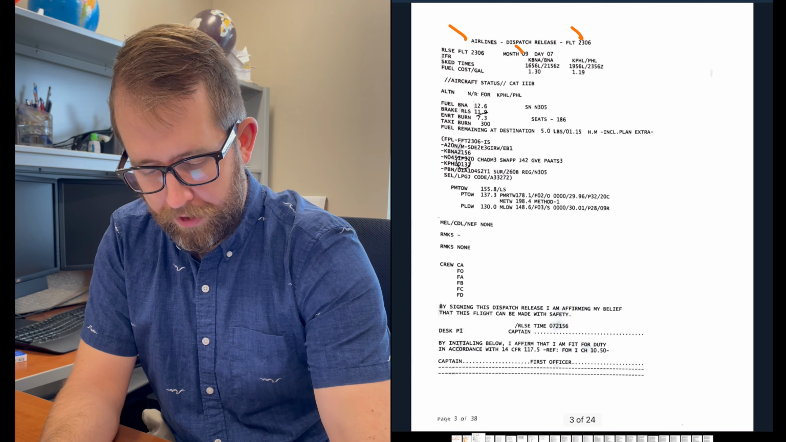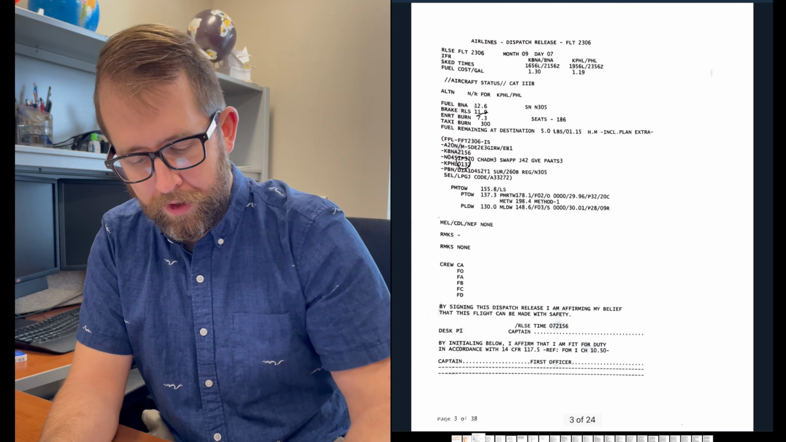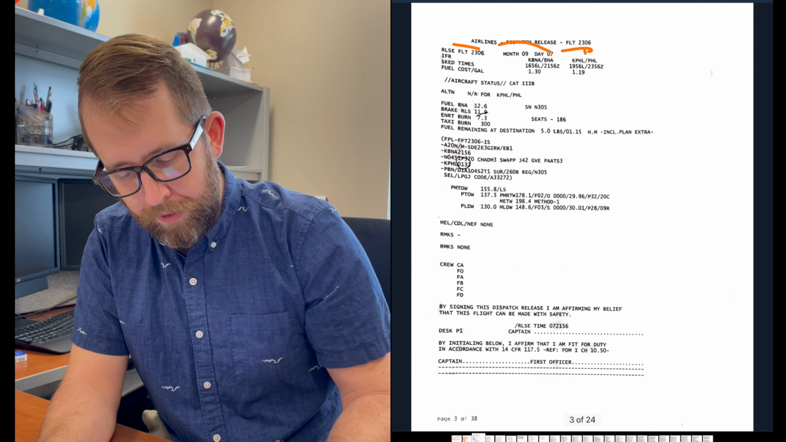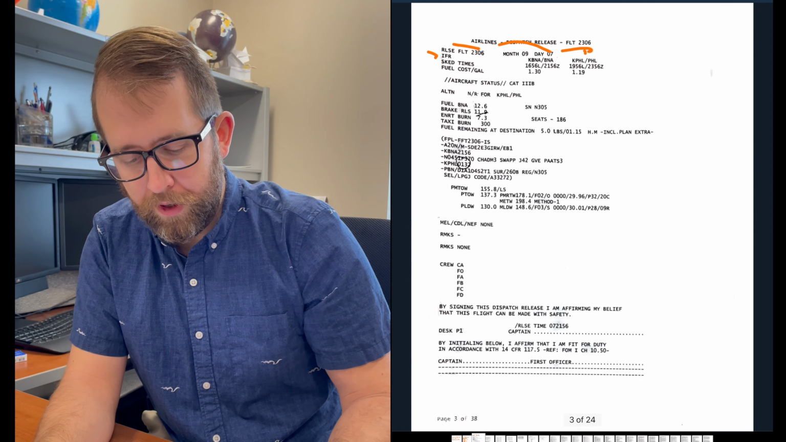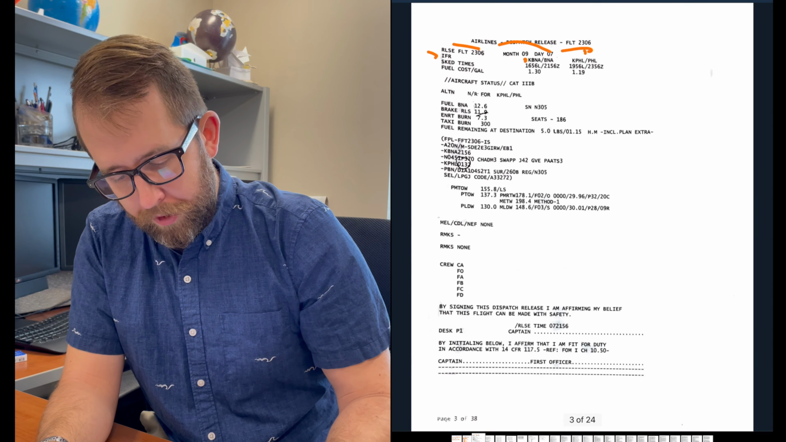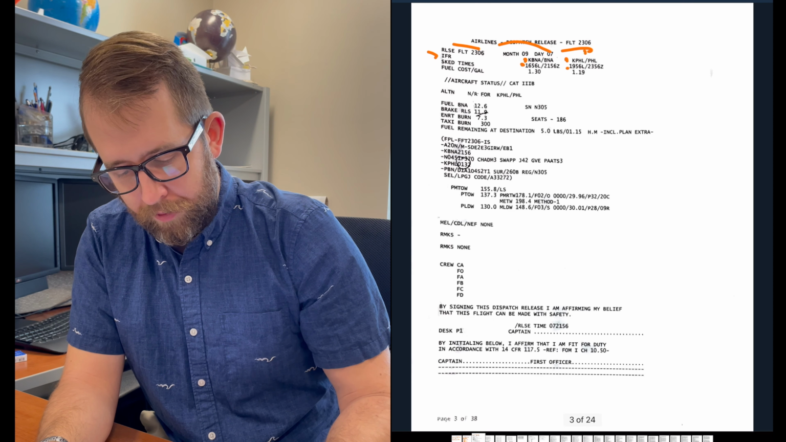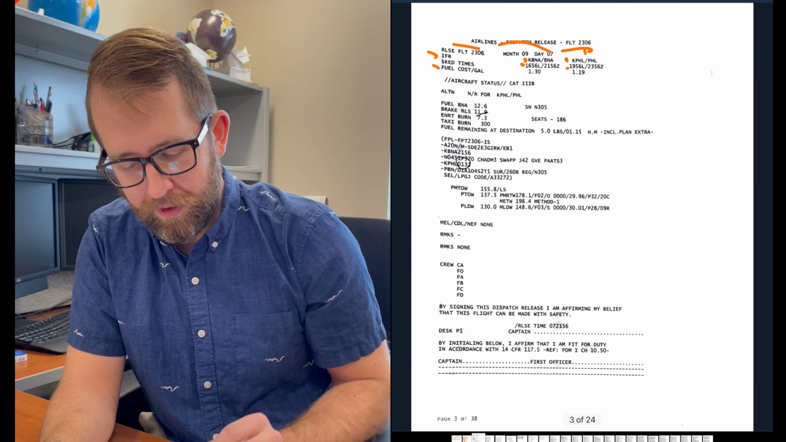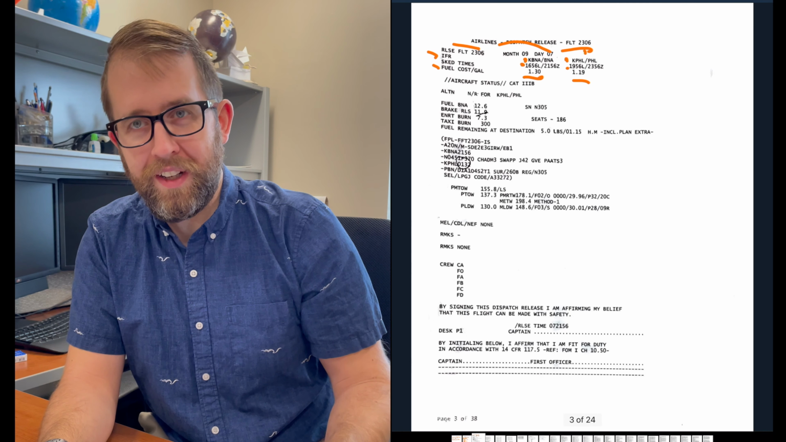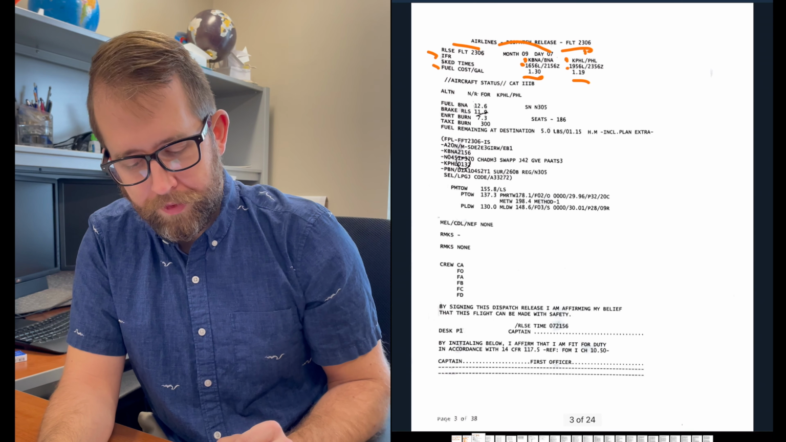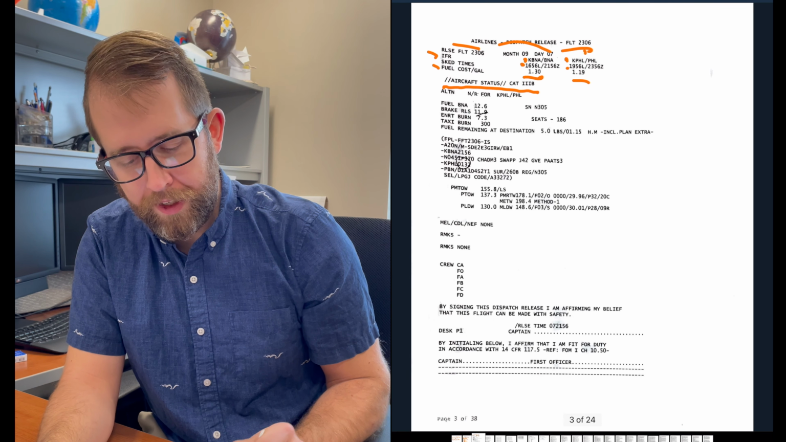Again, we're starting out with our airline name, our flight number, day of the month. Those are pretty straightforward. IFR, of course, because we're 121. Departure airport, destination airport, departure times. This airline is low cost, so they even put in fuel cost per gallon, which is something you don't see on every release.